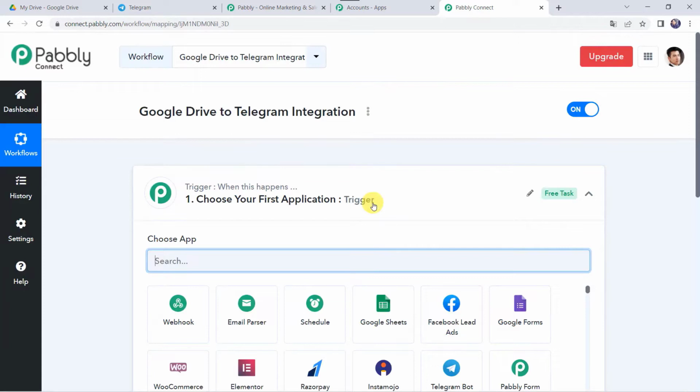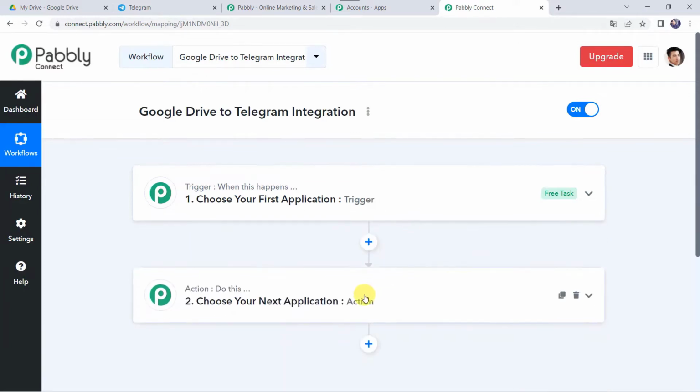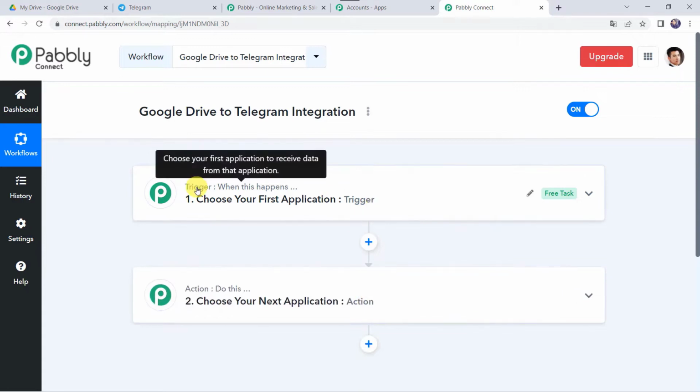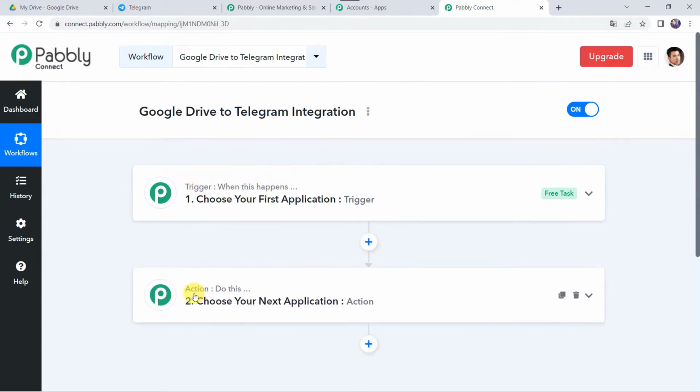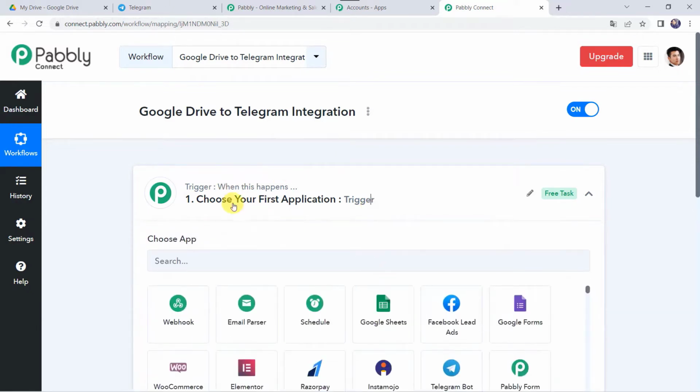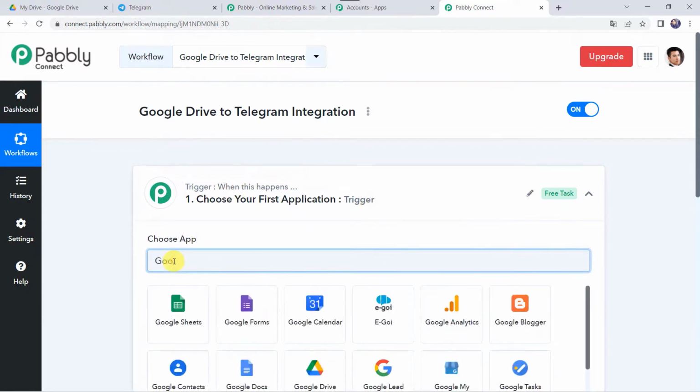Now here we can see a trigger window and an action window. So Pabbly Connect works on the concept of trigger and action. Trigger means when this happens, action means do this. So in this use case, we want that whenever we upload some new files in our Google Drive specific folder, automatically the same files or the images should be shared on our Telegram account. For that, just open this trigger window and we are going to select the application name as Google Drive.